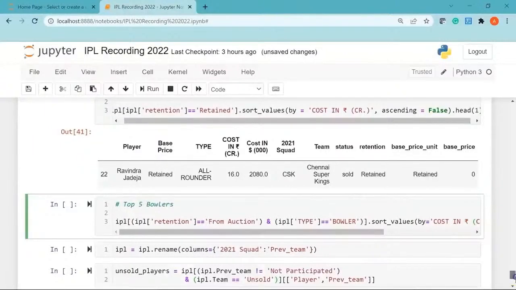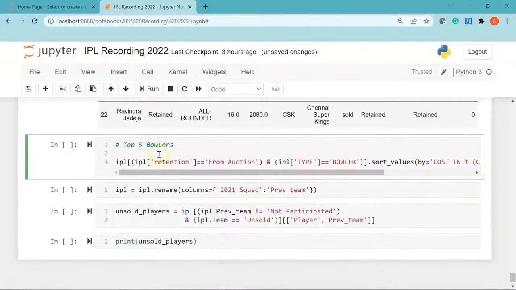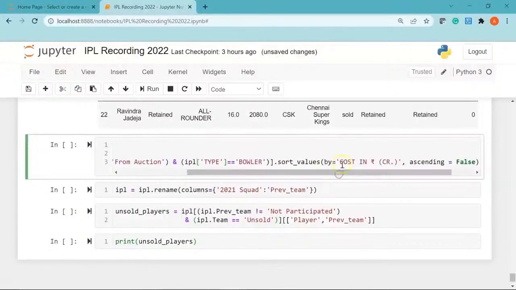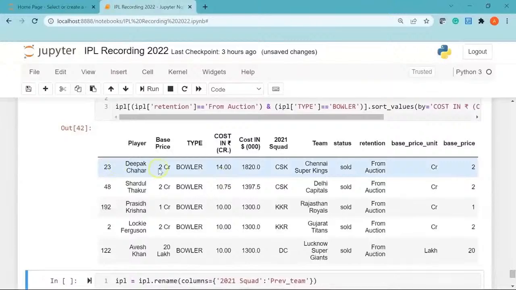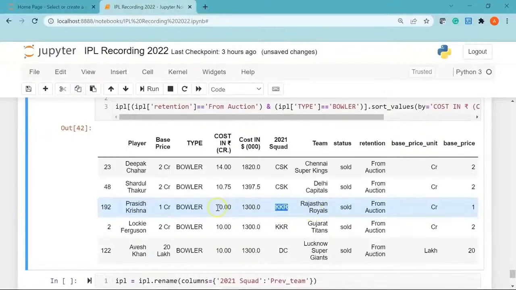Now the next cell of code will display or print the top 5 bowlers who have been picked in this year's IPL based on their cost in INR. Let me just run it and show you the result. You can see here Deepak Chahar went for 14 crores. Then we have Shardul Thakur, who was bought by Delhi Capitals. Earlier he was part of CSK for 10.75 crores. Then we have Prasidh Krishna, who has been bought by Rajasthan Royals this time. Last year he was with KKR and he has been bought for 10 crores.